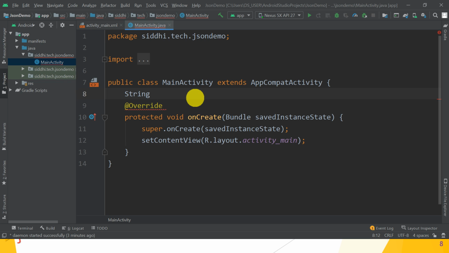So string JSON string is equal to, inside curly bracket, that is JSON object format. So this is a string, so in double quotes, then slash double quotes, name of the JSON object, that is employee. So employee is the name of the JSON object, then colon, key value pair.